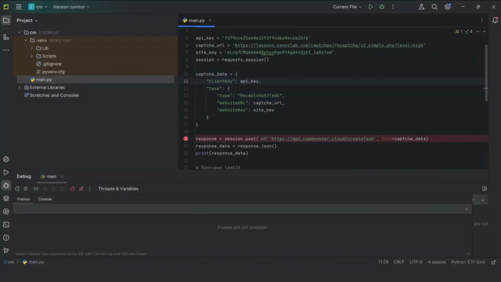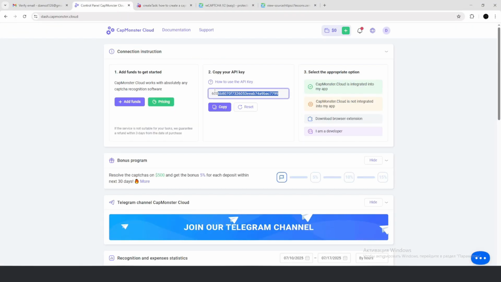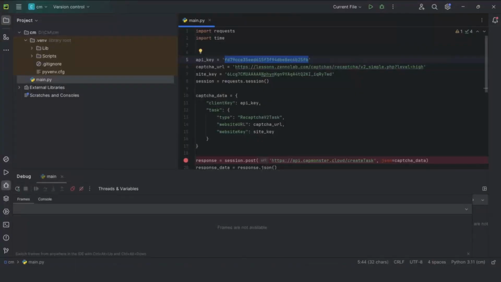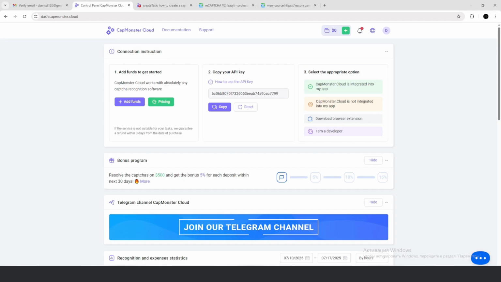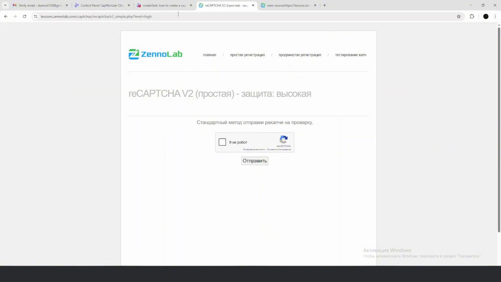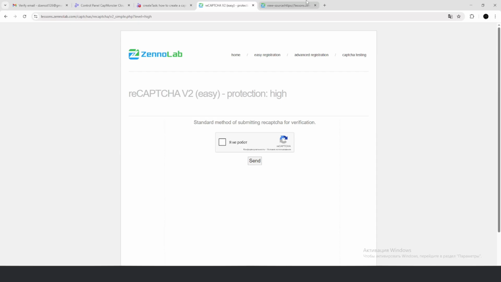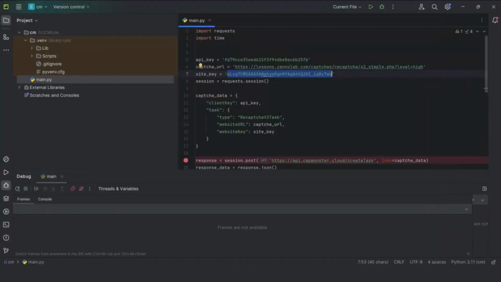Among the parameters, we have the API key variable. Here it is. This is our key from a personal account. We also specified the link to the page with the CAPTCHA here. Let's go to it one more time. This is the link. So here we specified the site key, and we got the site key from the page's source code. Here it is. All right.